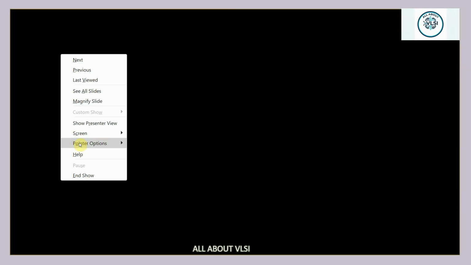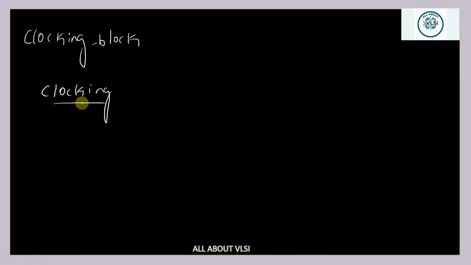So in this session, let us see what we mean by clocking block. This clocking block is mainly for synchronization purposes. The syntax is clocking, the keyword we are going to use, which is known as clocking. Now, how and where to use this? Let us try to understand with one example directly.